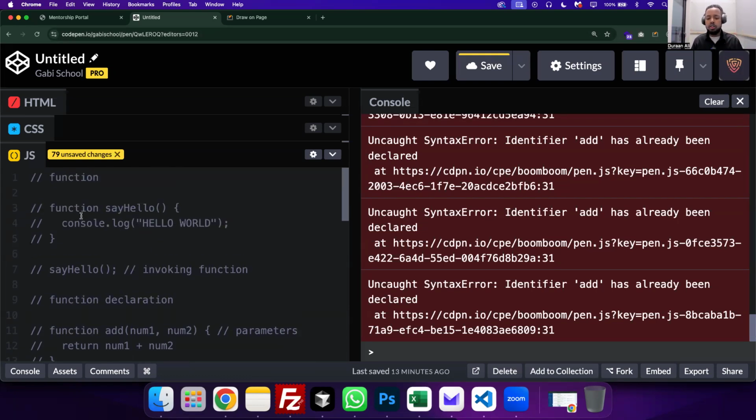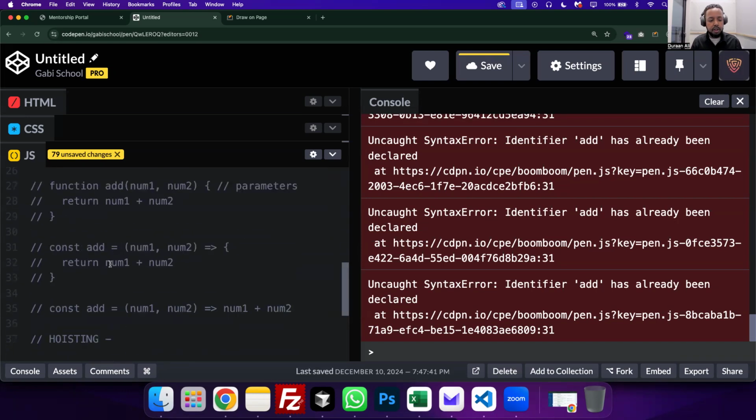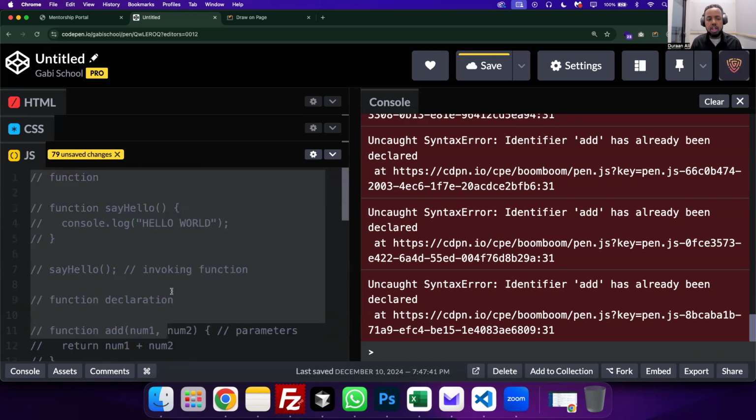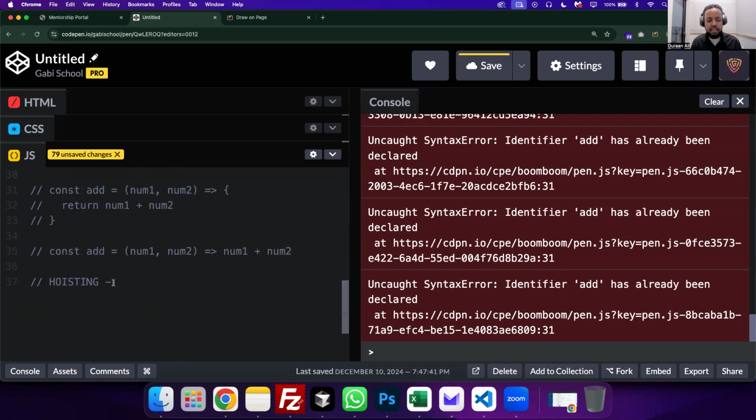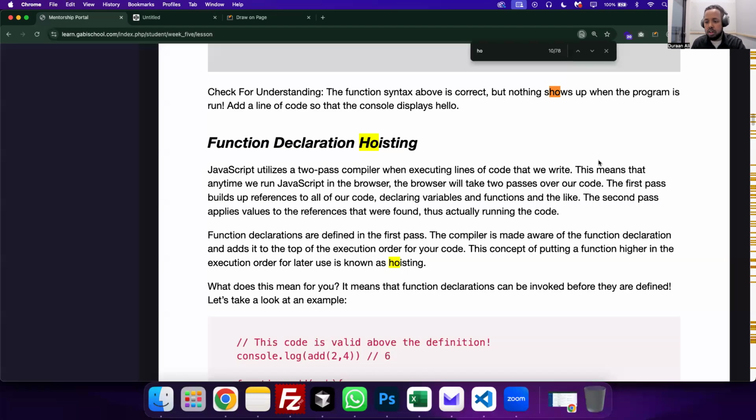So every time you execute something in here, if you say console log here, it goes to the top of the file and reads the whole file, and after that it executes. Hoisting means that anytime you run JavaScript in a browser, the browser will take two passes over our code. It will basically run two times.